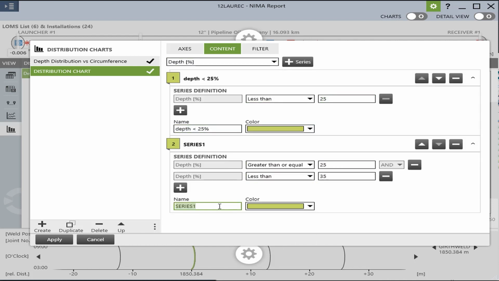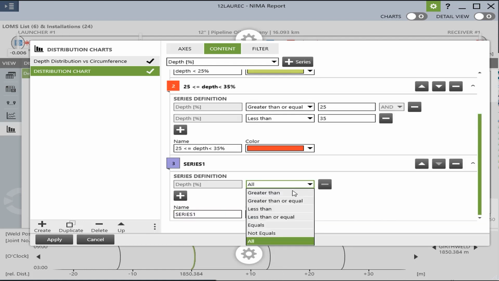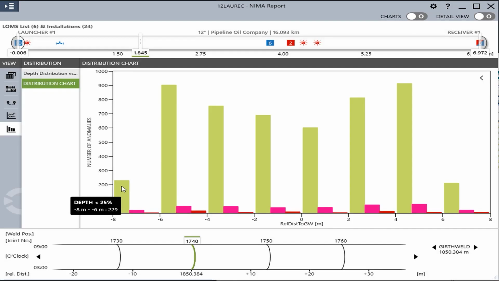As a result, you see the relative distance to the girth weld and different ranges. For each interval, there are going to be three different series. Here, you see the relative distance to girth weld and 2-meter ranges. Each 2-meter range contains three series.